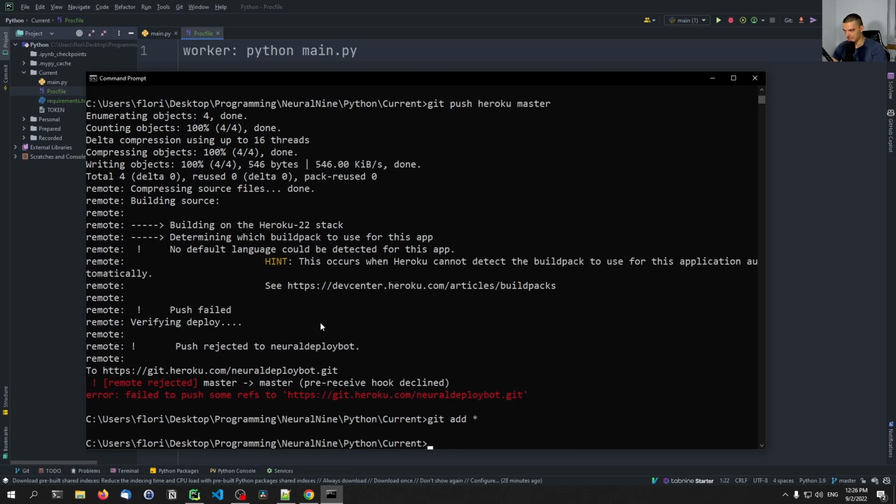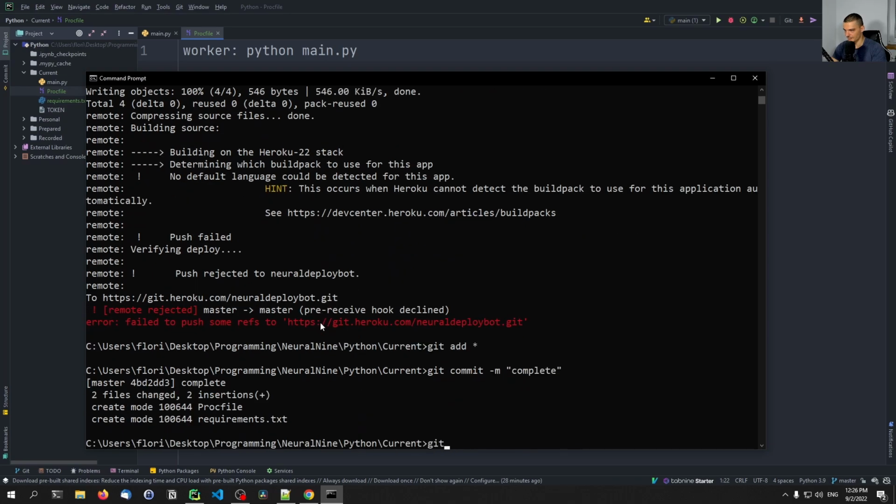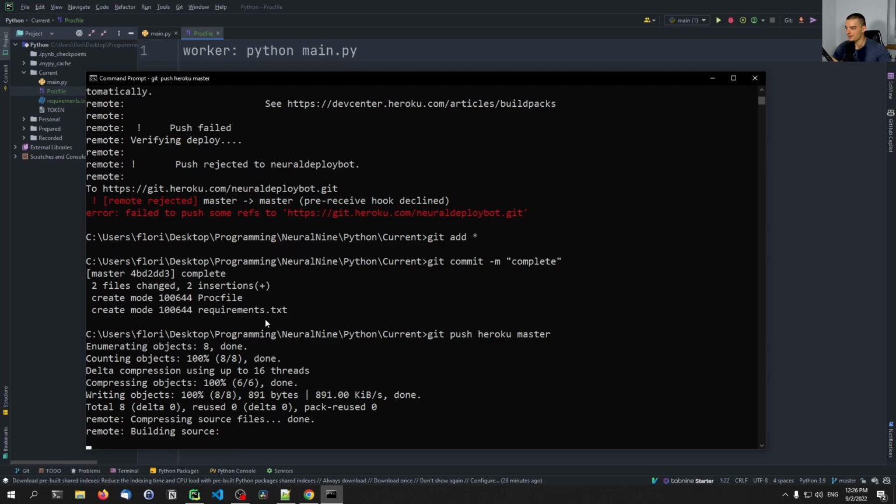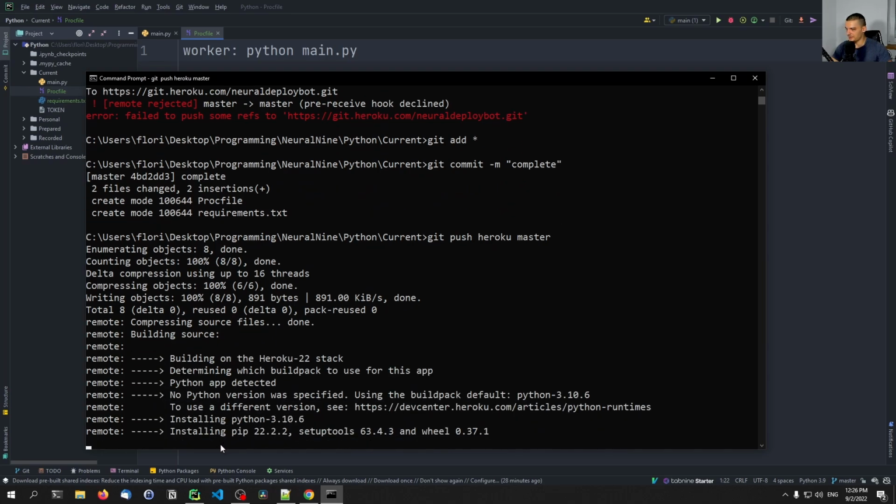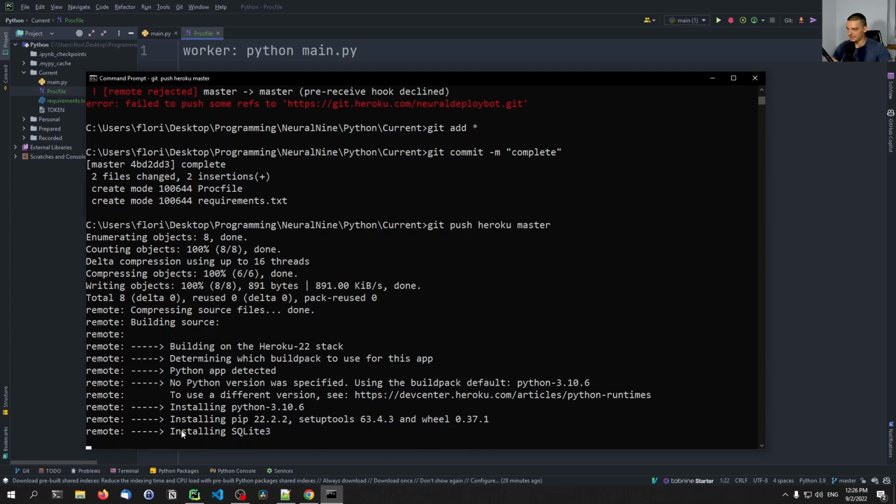Git add everything, git commit complete, git push Heroku master, and let's see if it works now. So this should probably start building now. There you go. It installs Python, it installs pip, setuptools, wheel, installs SQLite 3. It goes through the whole building process.